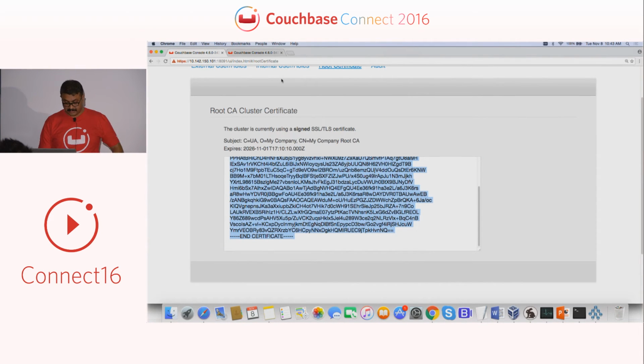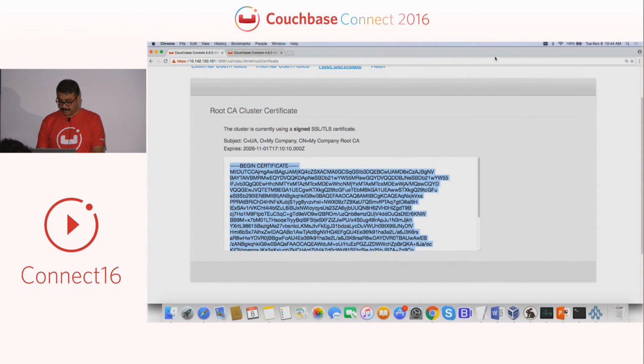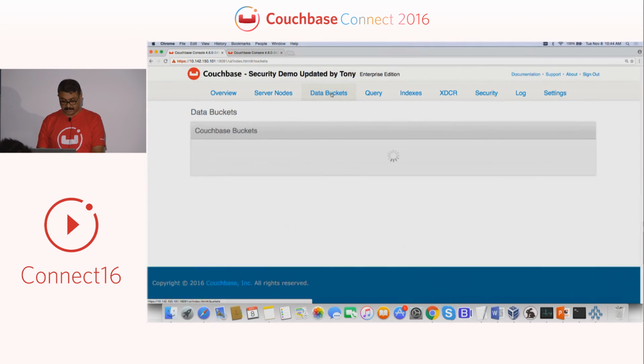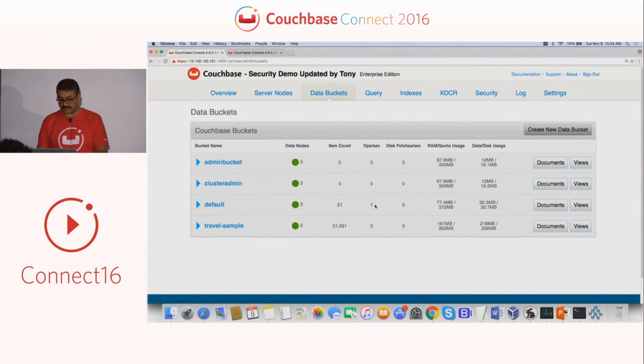And let me go back to the data buckets. My default sample now is, I've put it at 1 second, but we now have ops coming into my default bucket. So that's, in a pretty quick nutshell, what I have in terms of RBAC, auditing, as well as X509. Don, do you want to take it? Thanks, Don.